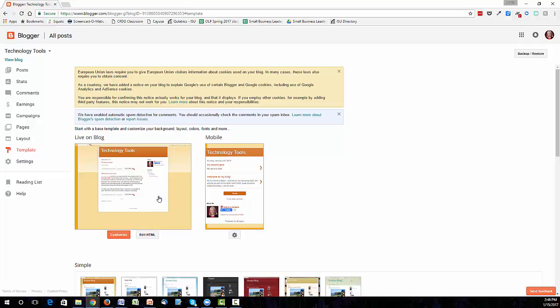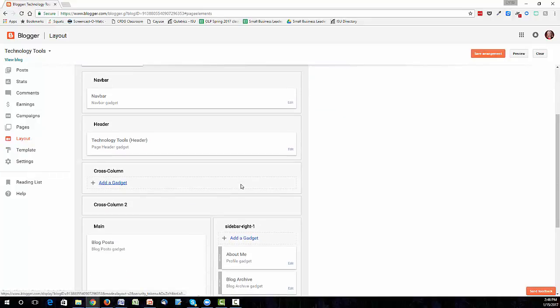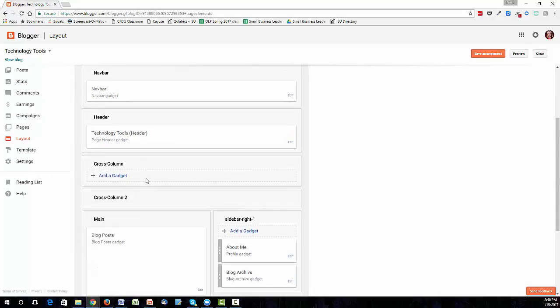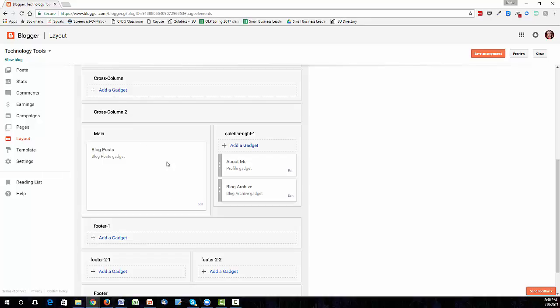Now, one other thing that I want to show you before I finish this video is how you can change your layout. So we were in template over here on the sidebar. Now we're going to go to layout. And you'll see that there are several things that you can change in the layout. You can change the favicon, which is actually up here, the thing that shows up in the tab so that you know what website you're on. You can change the navigation bar, you can change the header. If we have cross columns, you can adjust those. Here's our main blog post area.